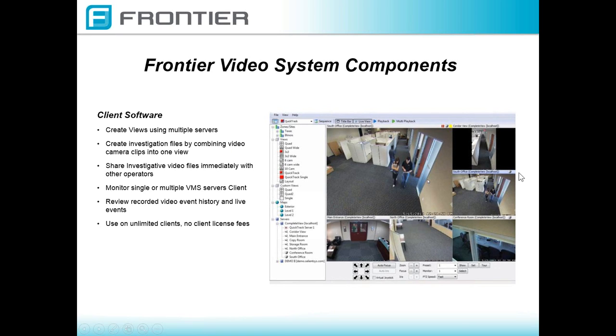In the client software, you can create views, so you can have multiple views of cameras. You can also create investigation files by using another feature that I'll show you here in a minute. And you can share investigative files. So really, the client software, you can set this up to monitor all your cameras, and this is not alarm driven, this is more of just views of the system and going to actually go look at different cameras yourself for whatever reason you might want to look at them.